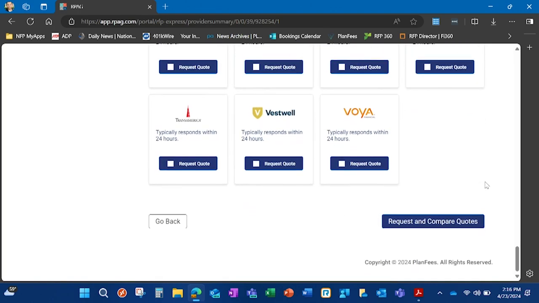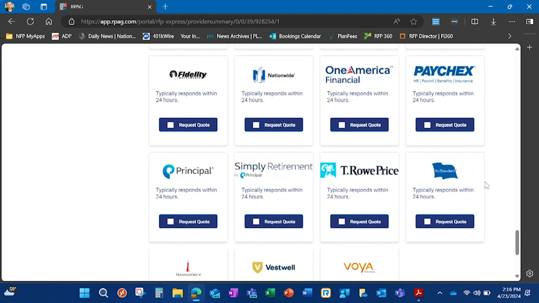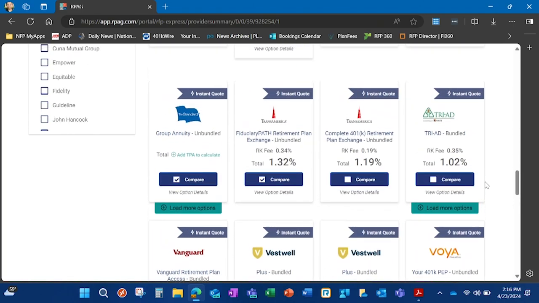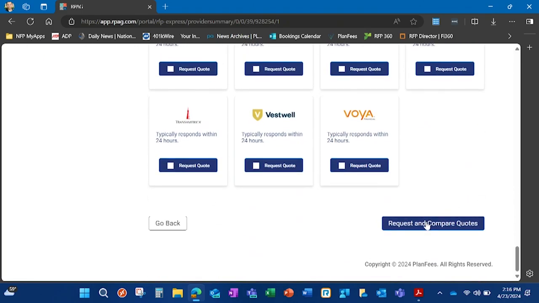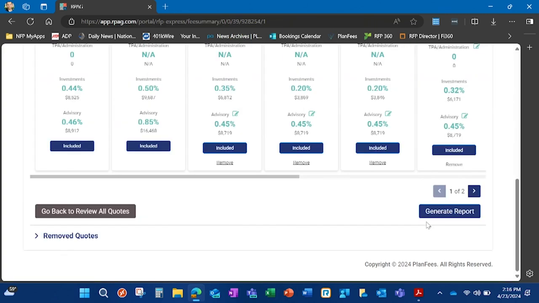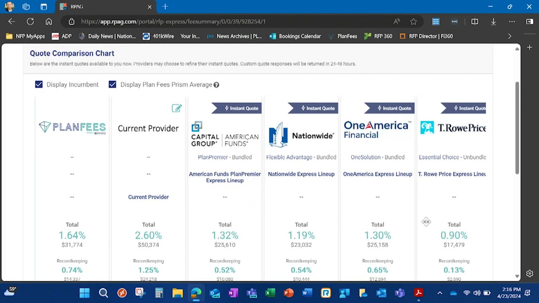But at this point for RFP Express, I've selected my quotes that I was interested in. Now I'm gonna hit request and compare quotes. On the back end, the record keepers will get a notification email with all of your contact information. You might get a call or an email just introducing themselves saying, hey, I saw you got an instant quote from us. More than happy to answer any questions that you all might have. So they get notified about that, all while we end up on the quote comparison chart.